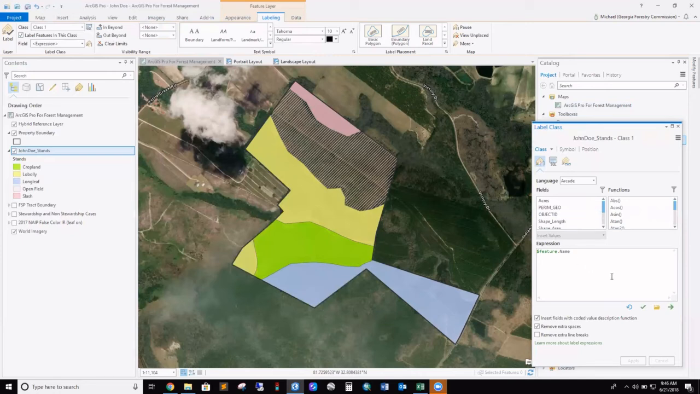So what I want to do is generate labels that show the acreage to 1 decimal place with the word acres after it. To do that, you've got to write a little expression. The language is called Arcade. Don't worry about that. So what I'm going to do is generate acres. I want to round my acres to 1 decimal place.